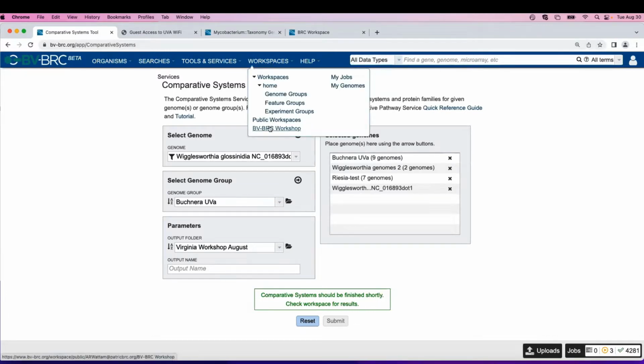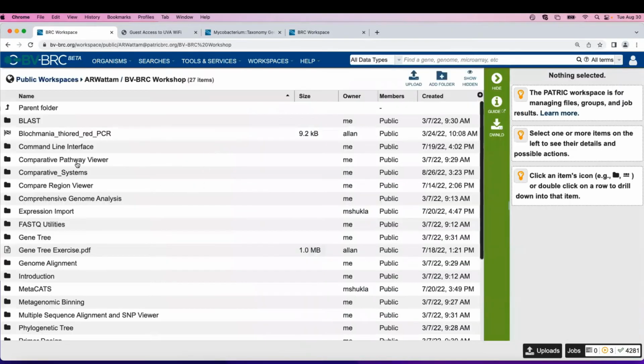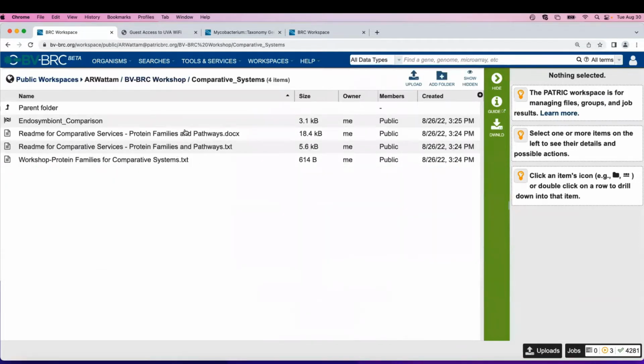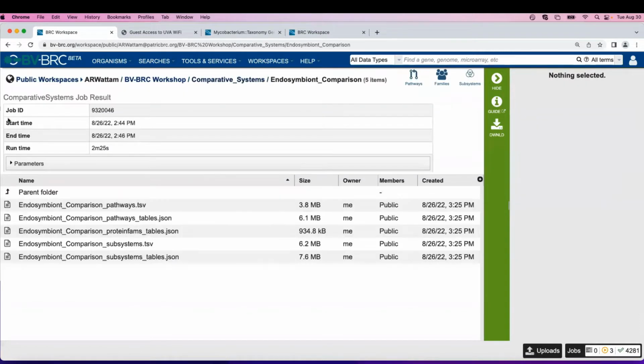and go into BV-BRC workshop. And then I'll go into comparative systems. So click on that. And so I have my README and all that other stuff for it, but we want to see this job. So we click on that checkered flag and the job loads.